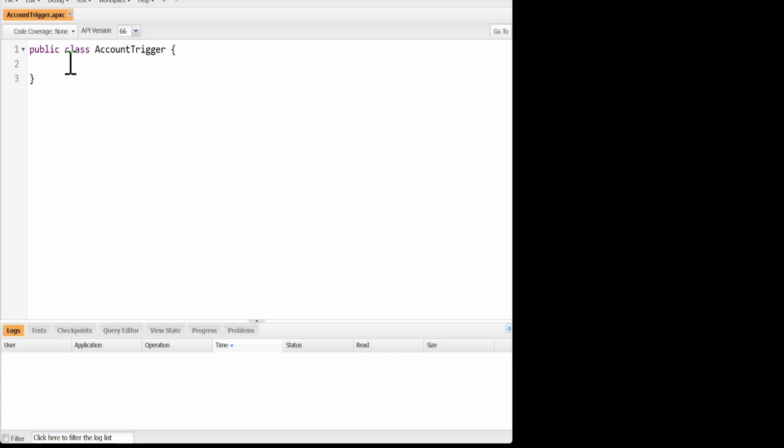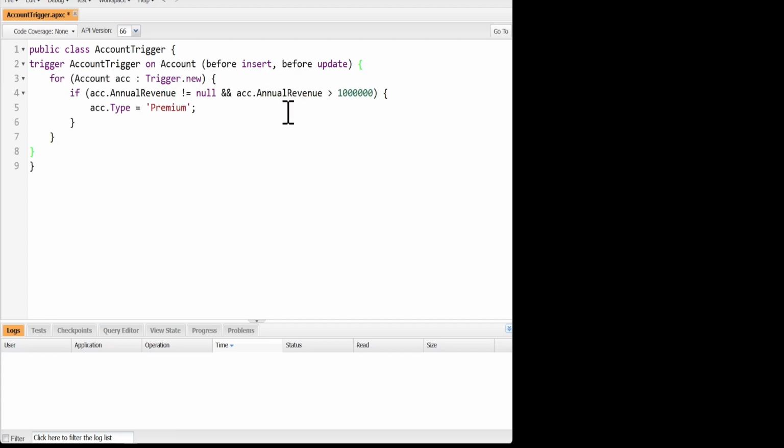Now type in your Apex code. The idea is simple. A trigger listens to database events on an object, for example, Account, and runs before or after those events. Inside a trigger, Salesforce provides context variables like Trigger.isInsert, Trigger.isUpdate, and Trigger.new, which hold the records being processed.